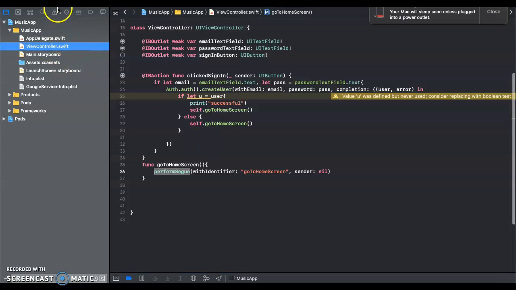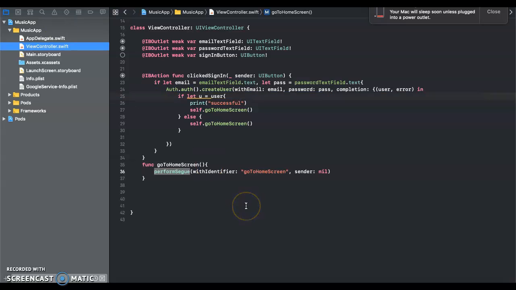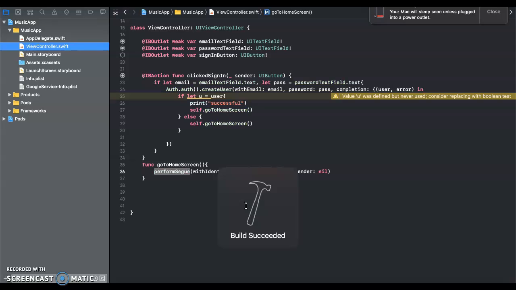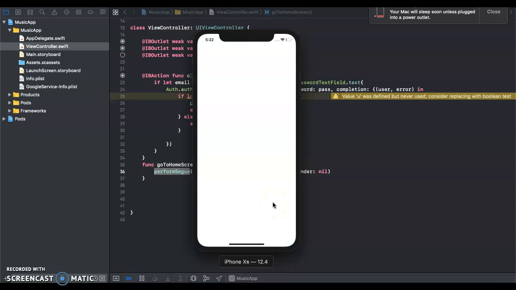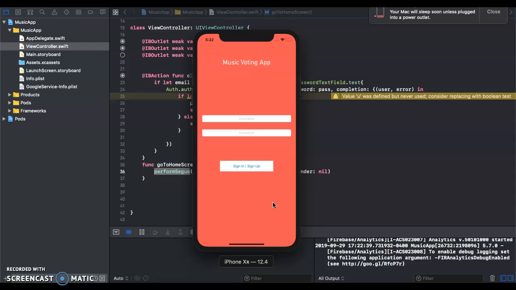And let's just run this application. So the simulator will pop up. Sometimes it takes some time to load. Okay, so now I'll just create an example account, chris@gmail.com, and then password. I'm just going to do password.